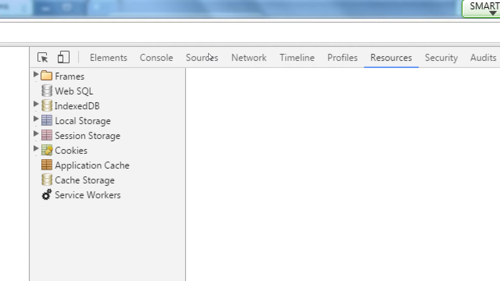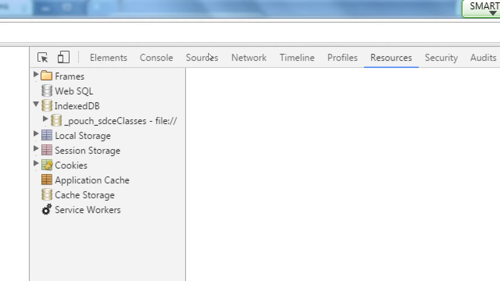Notice there's a little triangle here. If I run it in other browsers, it may use WebSQL. It doesn't matter which one it uses, it will work because of the way PouchDB is set up. So if you don't see a triangle to open IndexedDB, that's another indicator that something's not working.